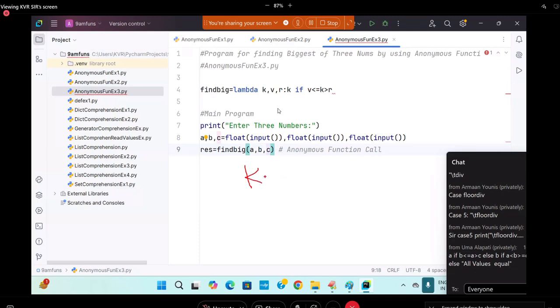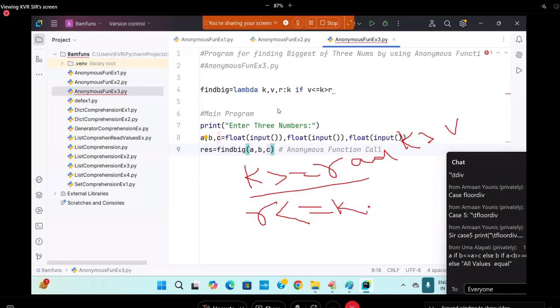K is greater than or equal to R and K greater than what? V. If I reverse and write it, what happens? R less than or equal to what? K. If I write it as it is, it is called what? V.